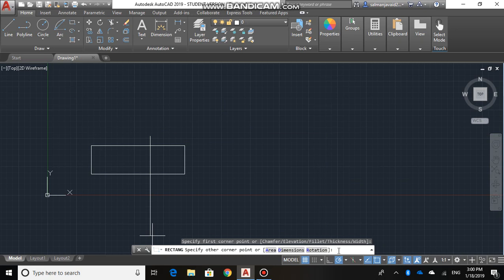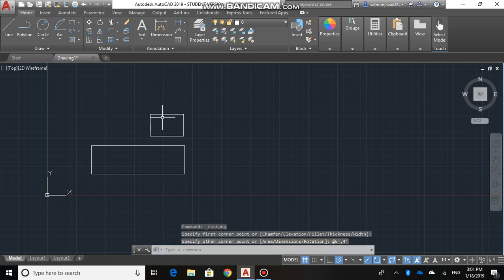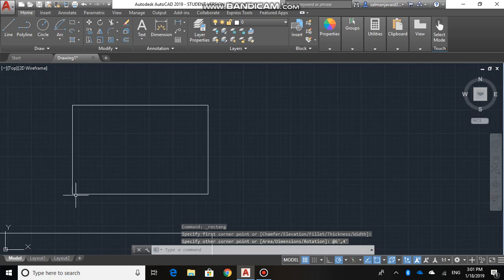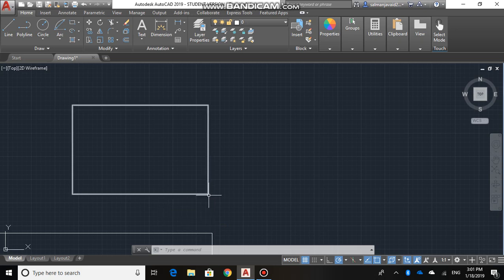Now type @ and now the x-axis distance. Suppose we want to make the rectangle of 6 feet in x-axis. Now we type 6 feet and then press comma and type the y-axis distance. Suppose it is 4 feet. Okay, now press enter. Here is the rectangle which we wanted to make. The distance from this point to this point is 6 feet and the y-axis distance is 4 feet.